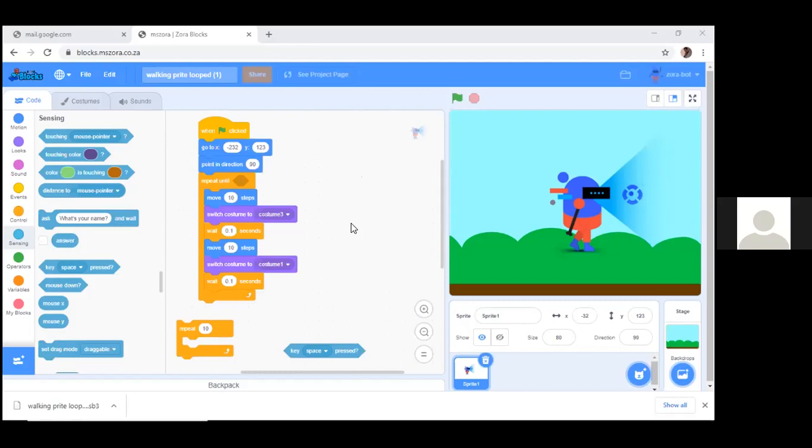Now, if you look into the sensing blocks, you will see that these hexagon-shaped blocks fit into this shape that is in the repeat until control block. So what we can do is we can use these conditions to actually control the sprite. You'll see this one is a round shape. It's like an oval, right? So these blocks will not fit in there.